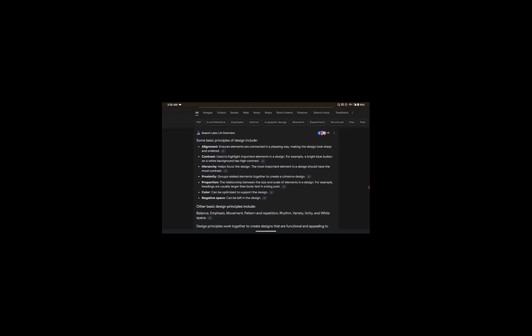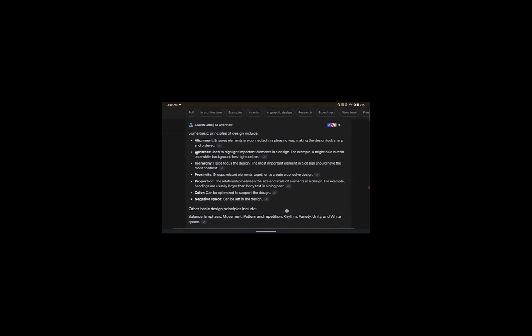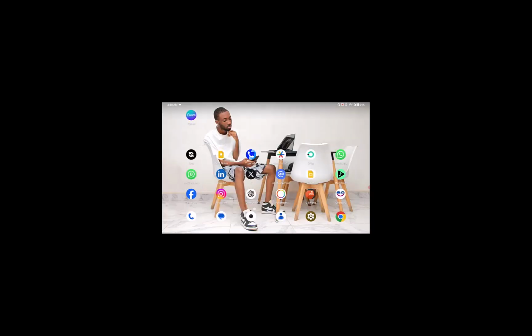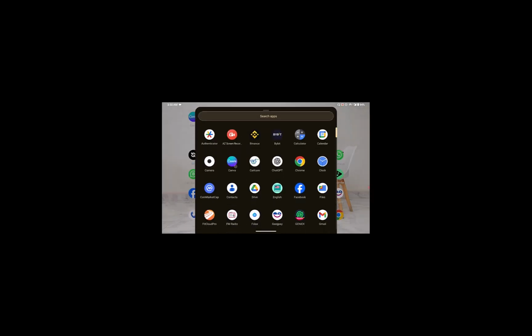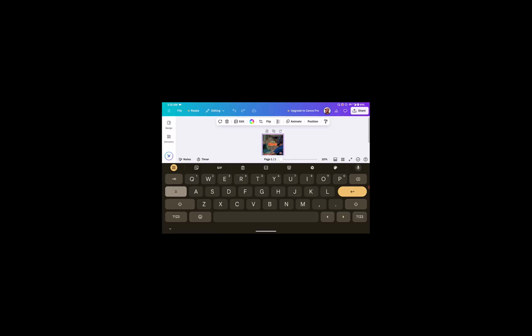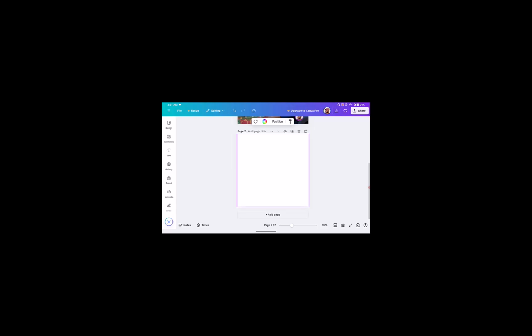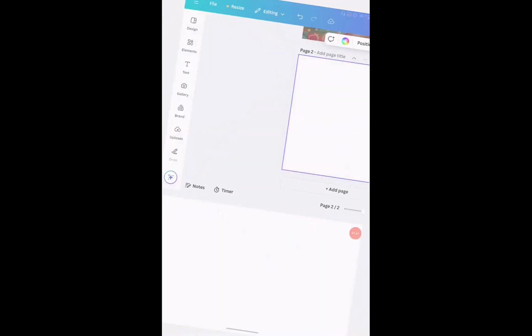And the next thing is contrast. So you use it to highlight important elements in a design. For example, a bright blue button on a white background has high contrast. Yes. So contrast is used to indicate something very important. So I could choose to add another page to this design, and here we are.